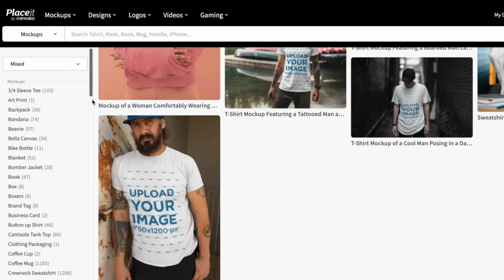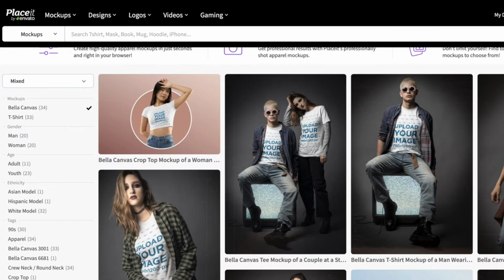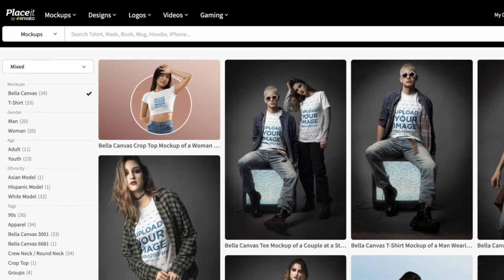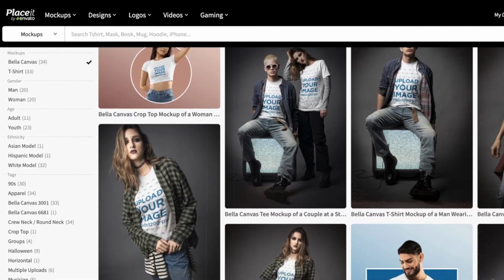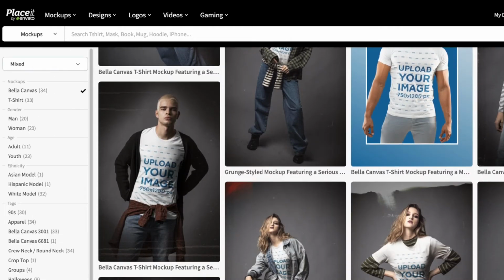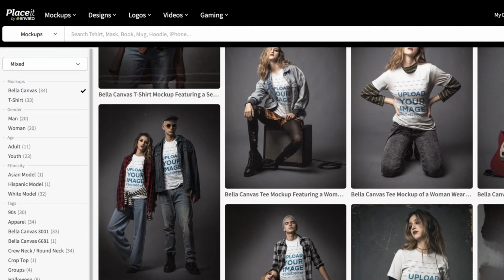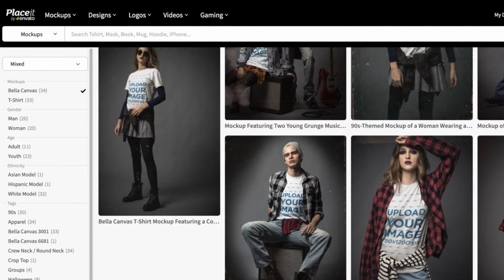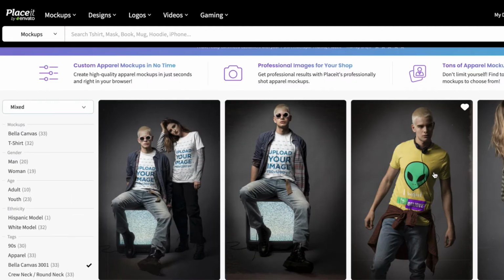So what I'm going to do is go to Bella Canvas, because that is the shirt material that I'm using. As I scroll down, I notice that these are all Bella Canvas. This really fits the shirt style that I'm trying to use. So I'm going to scroll down and look for a mockup. I see one that I want to use. I'm going to choose this one and click on it.